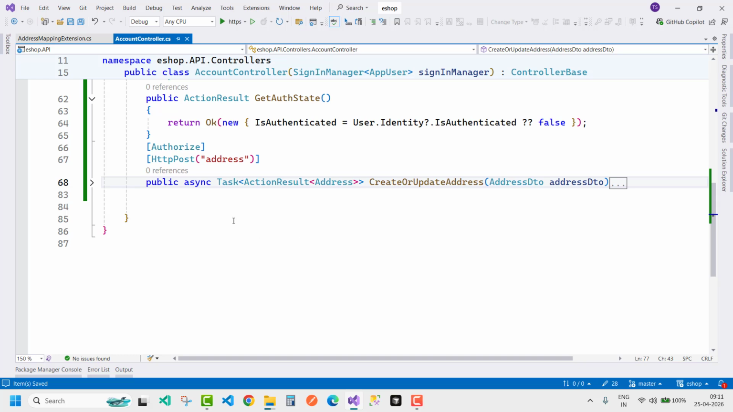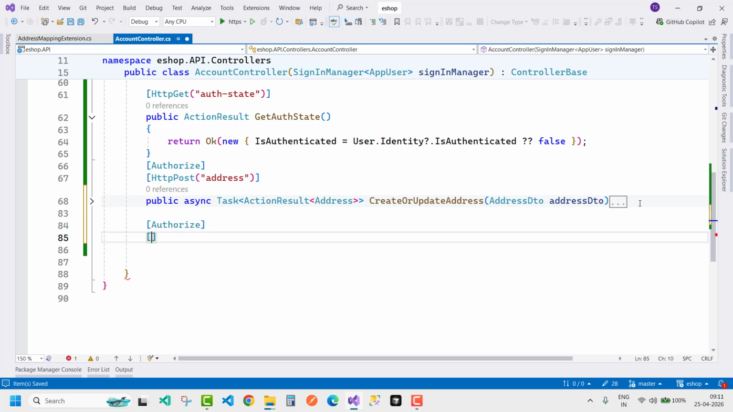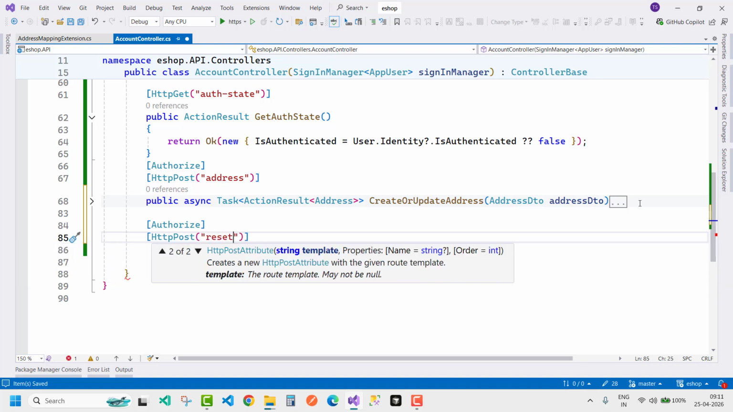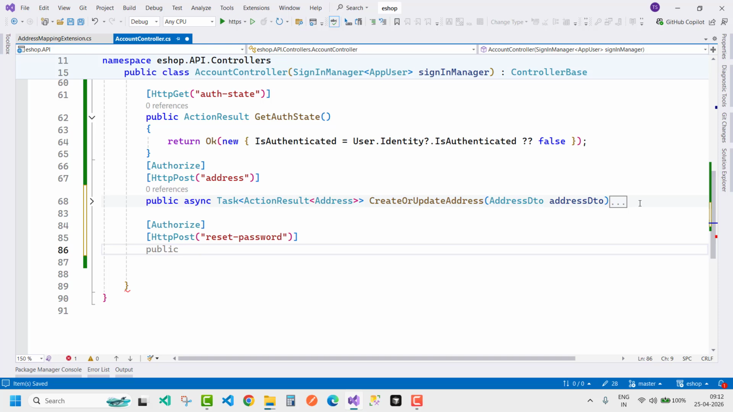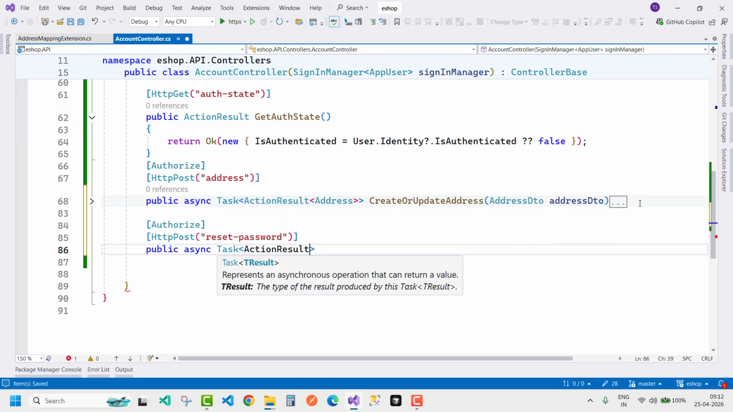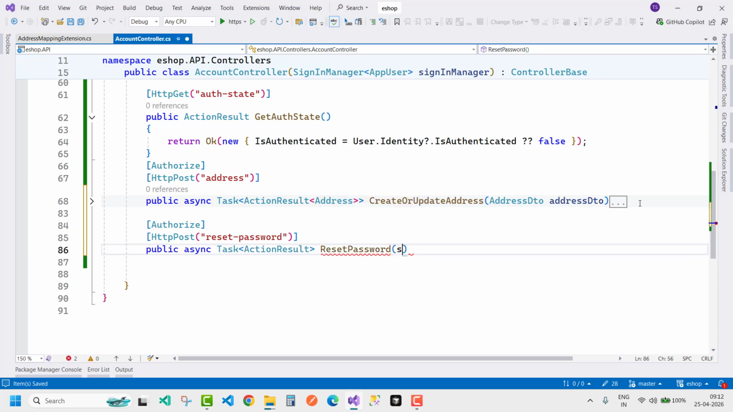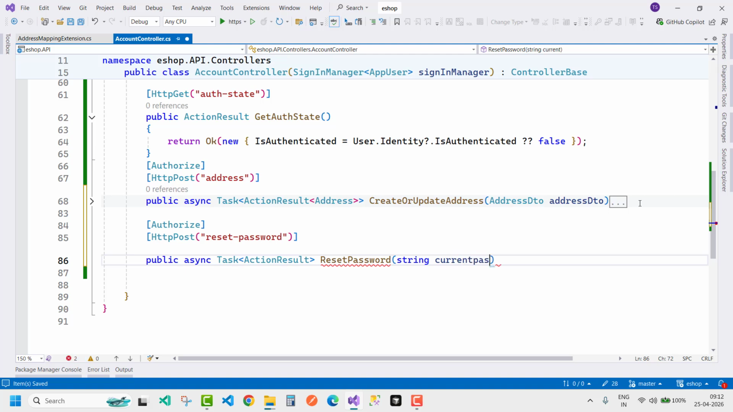You update the address successfully. Now after that, the next method is to reset the password. A reset password is also an easy task, because Microsoft Identity actually provides lots of methods to handle user tasks, like update password, reset password, get user information, etc.